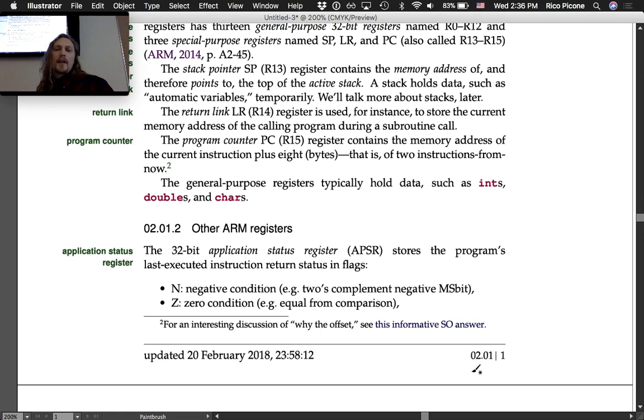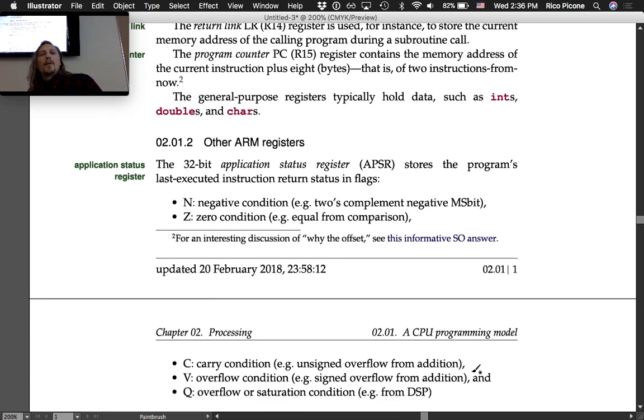The 32-bit application status register, APSR, stores the last executed instruction's return status in these flags. N would be a negative condition. For example, in 2's complement the most significant bit is going to be 1 if it's a negative number and 0 if it's a positive number. So if you did an add and you got a negative number out, your negative condition bit should be 1, saying negative result.